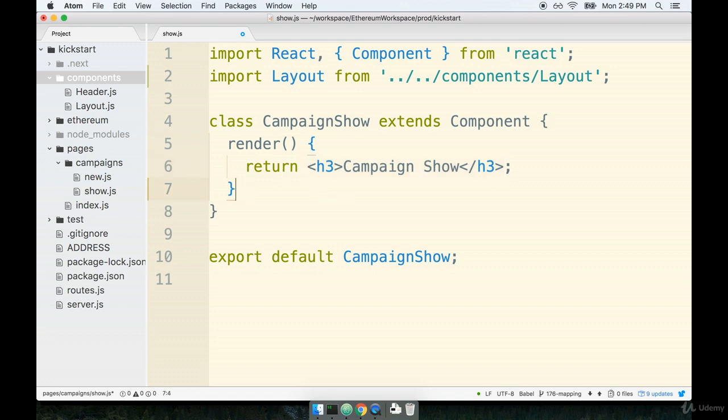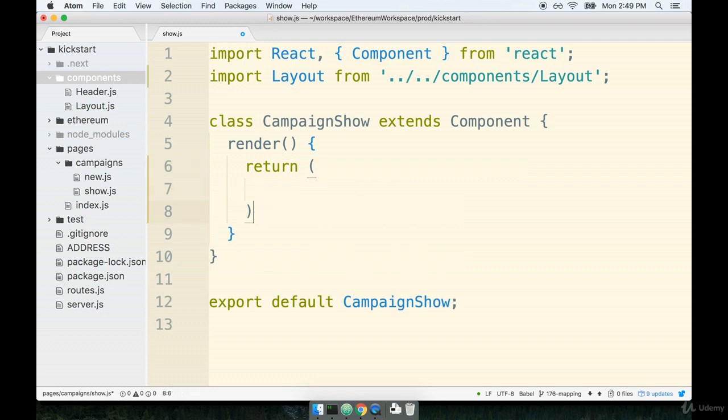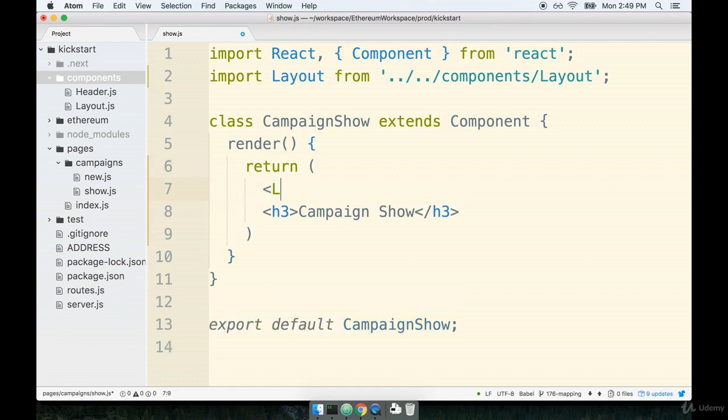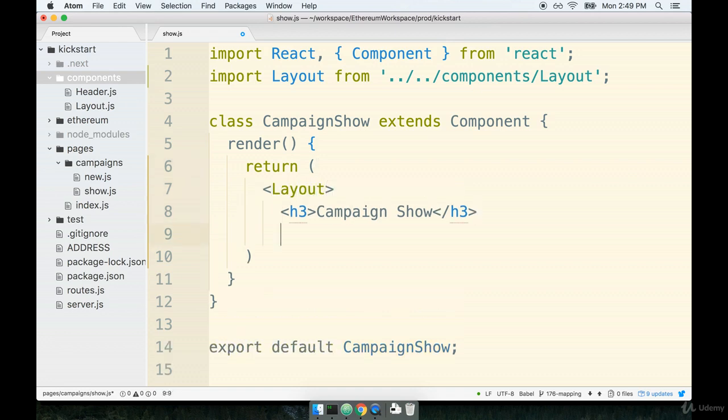So I'm going to place a set of parentheses. I'm going to move the H3 inside that. I'm going to make sure I get rid of the semicolon at the end of that line, and then I'll wrap it with my layout, like so. All right, let's make sure that if we save this and check it out inside the browser, I just want to make sure that we get the header to show up successfully.